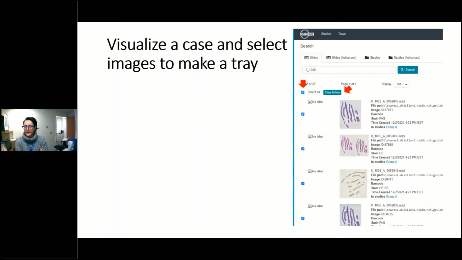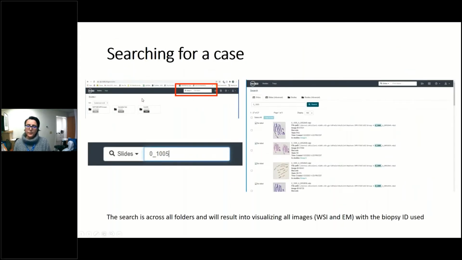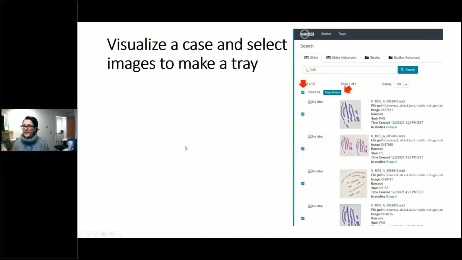So once, for example, I want to visualize a case, I type the biopsy ID. And now I have all the biopsies, all the images for that case available to me. To view them, I want to make a tray. So I can select some of these images. I can select all, and I can copy to a tray.